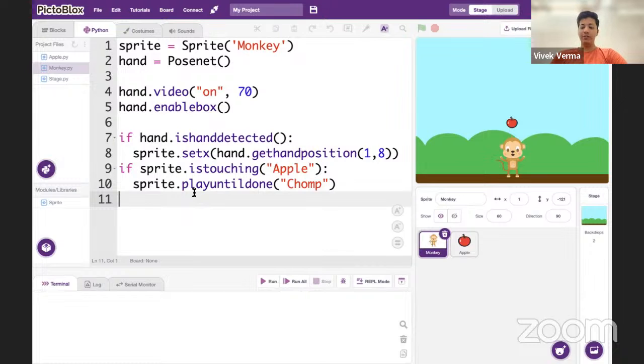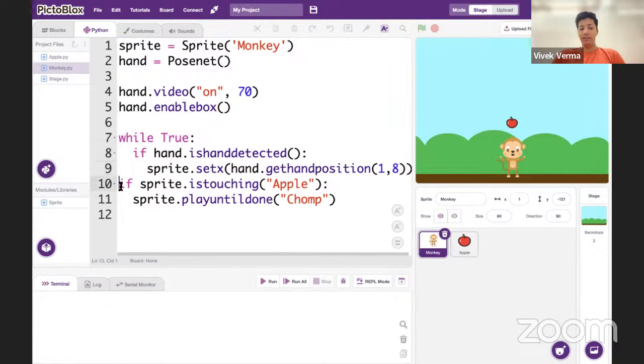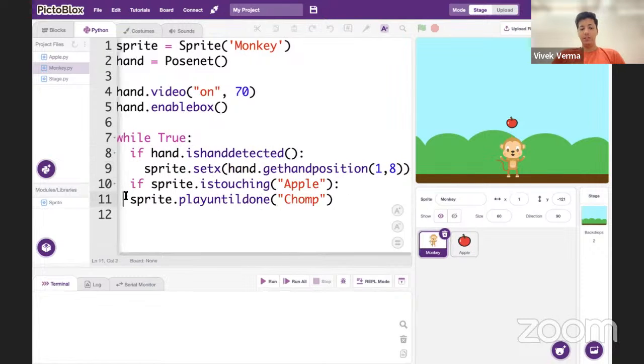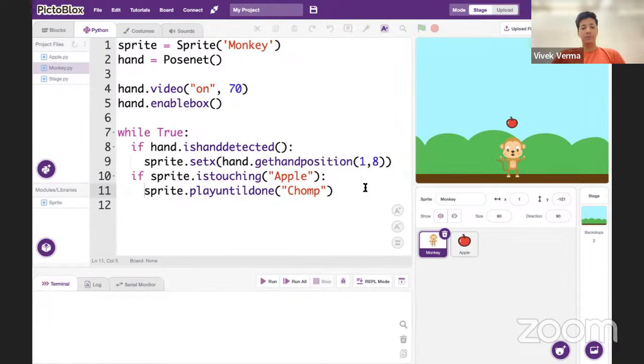I want the execution to take place throughout the running of the code, which thing should I do? Now I want you to answer in the chat box. While true. Perfect, Annie. All we want is to just type while true. And make sure the indentation is correct again, so that it will run without any issue. So this is what we want to do.